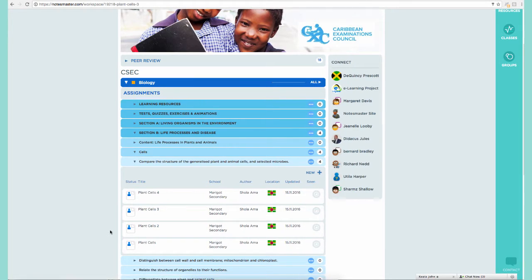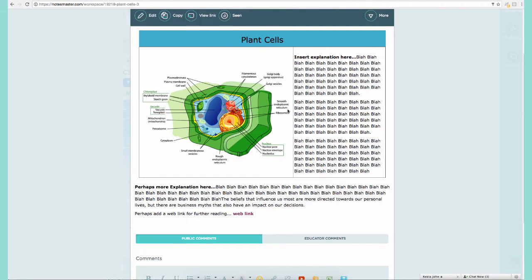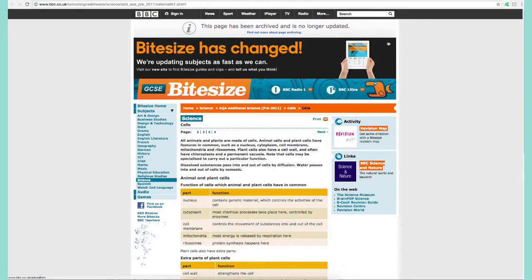Click on this one as an example. Big image, and you can insert your text here with a web link. You click on it, it opens.